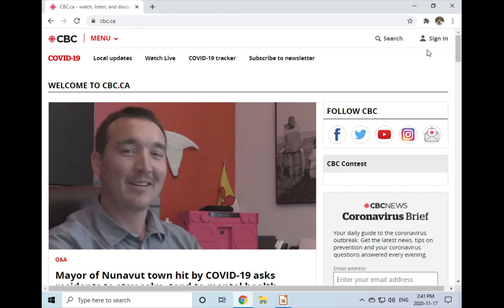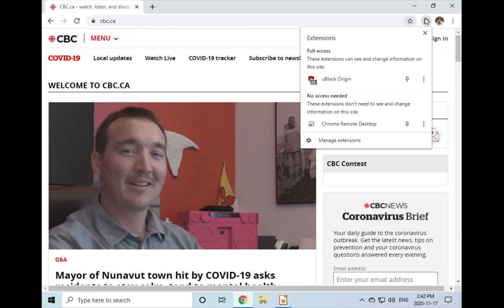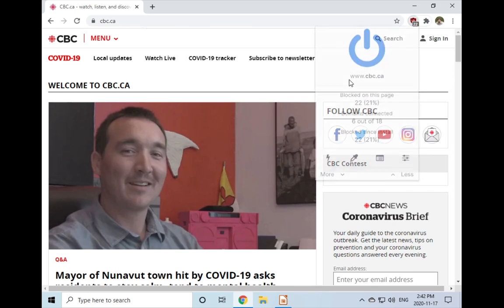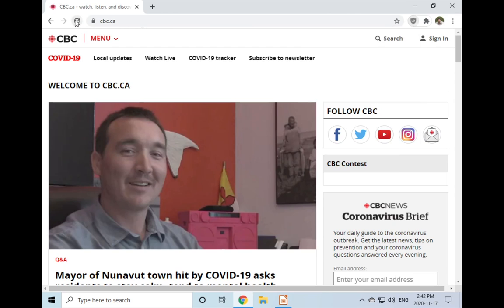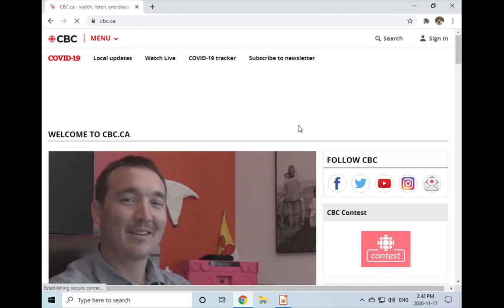right now the ad blocker is on, but what we can do is go to our browser extensions, this puzzle piece looking icon right here, click on uBlock Origin, and this will bring up the browser plugin's interface. It shows us some statistics on what it is blocking, and it also gives us this big icon here that looks like a power button. If you click that, it will disable uBlock Origin for this particular website. If we reload it, we should see the advertisements again.